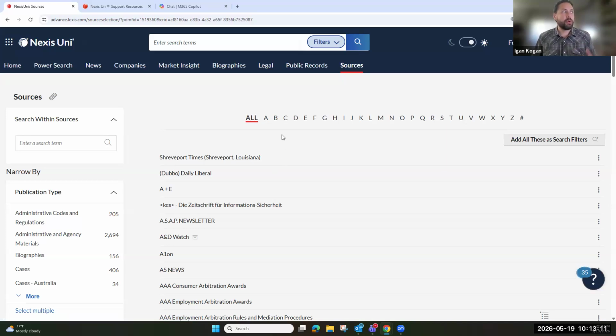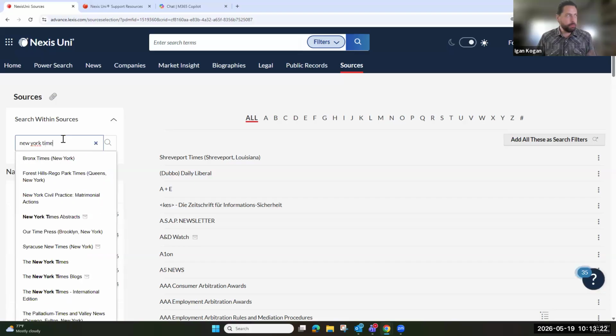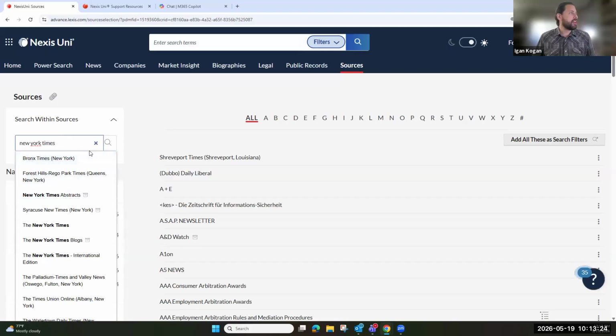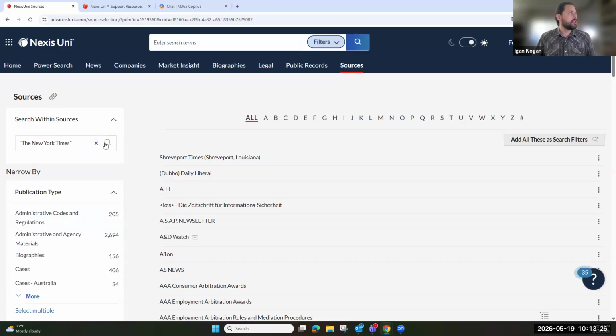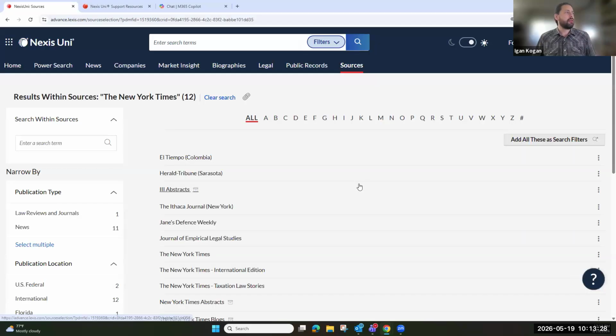Searching the database to see what we have, you could go letter by letter. I don't recommend it. First, you could try just typing in a source that you're interested in, like the New York Times. It's a premium product. You type it in, you can click it. There it is. Search. Awesome.